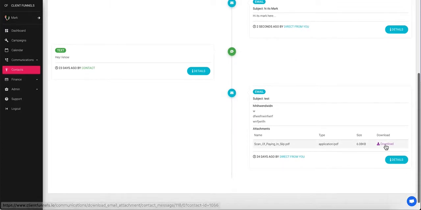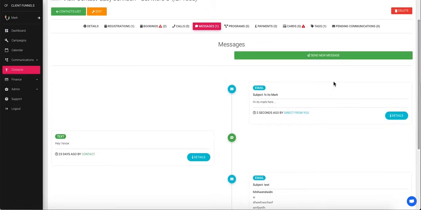Also, if there is an attachment, like there is one here, you can then obviously download that particular attachment if it's something you asked them to send in or whatever. Okay, so you can download it to your desktop from there as standard. So it obviously keeps it all in here.